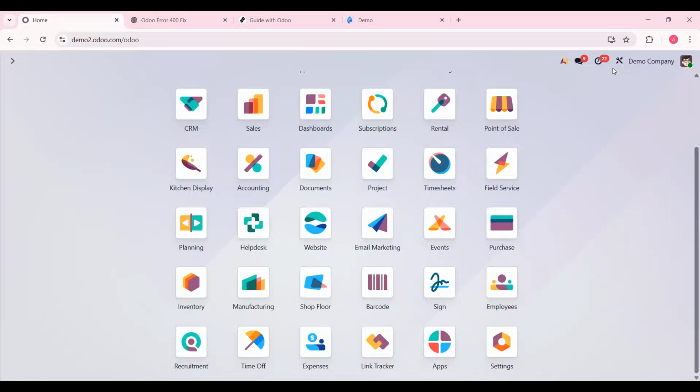In this video, I'm going to show you how to fix the Odoo error 400 redirect_uri_mismatch step by step using Odoo's built-in settings. This error usually appears when you're trying to connect Odoo with an external service, enable API access, or authenticate using OAuth, and the redirect URL doesn't match what Odoo expects. Don't worry, this is a very common issue, and it's easy to fix once you know where to look. I'll walk you through the exact clicks inside Odoo so you can resolve this without touching any code.